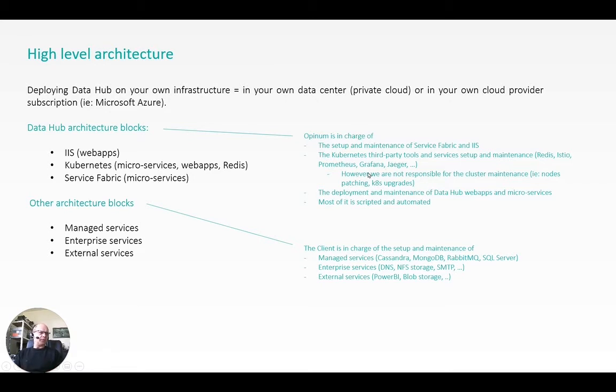That we don't do. The same, for instance, we deploy IaaS and Service Fabric on Windows VMs. The patching of these VMs is also something you are in charge of. What we also maintain is the deployment, of course, and maintenance of our web apps and microservices. That we are in charge of, and most of this is actually scripted and automated.